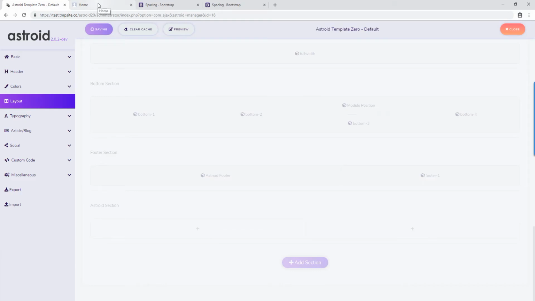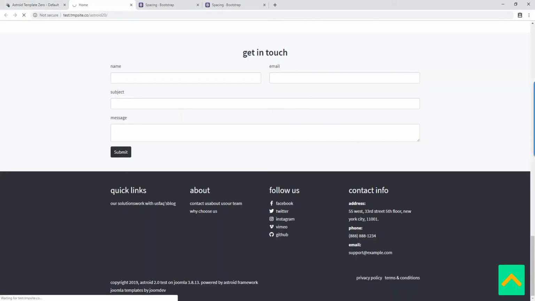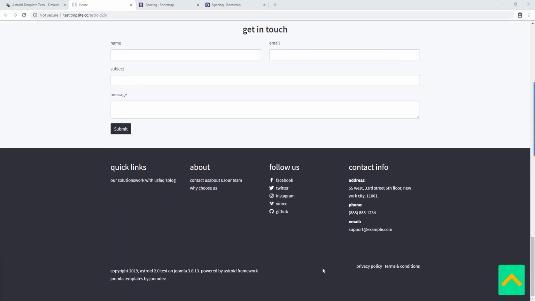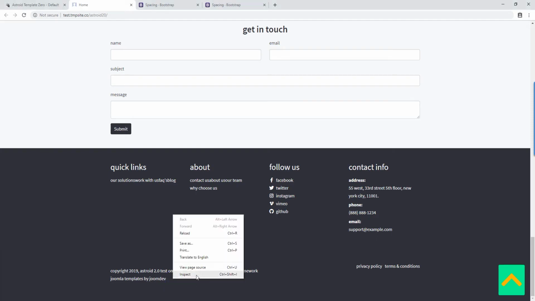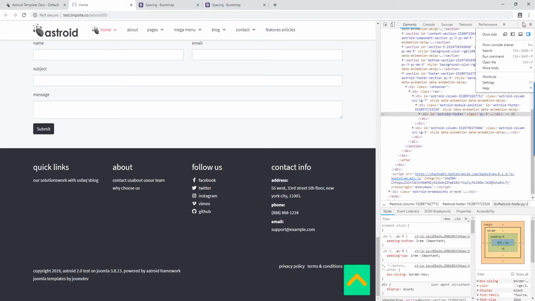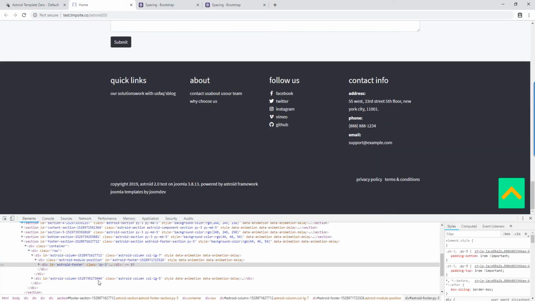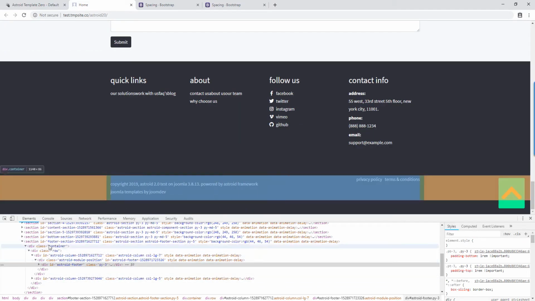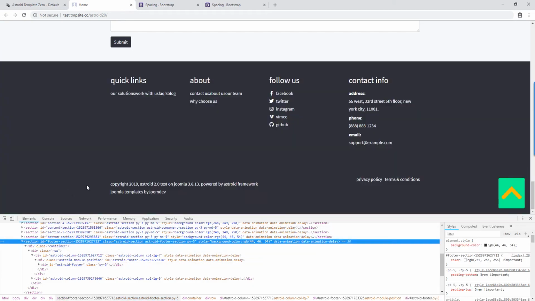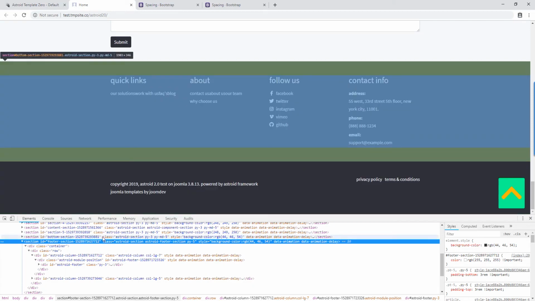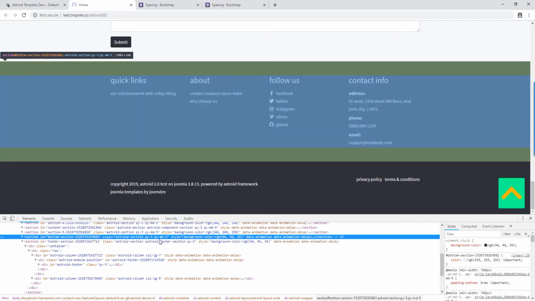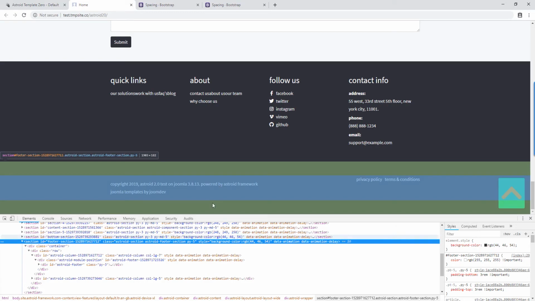Save, refresh. All right. And you can see there's a big difference there. At the bottom now we have much more padding. And if I go ahead and debug this, on footer level, you can see we have 5 padding. So the footer is actually this one, this is actually the bottom section, which has 3 padding. So this has 5 from top and 5 from bottom.